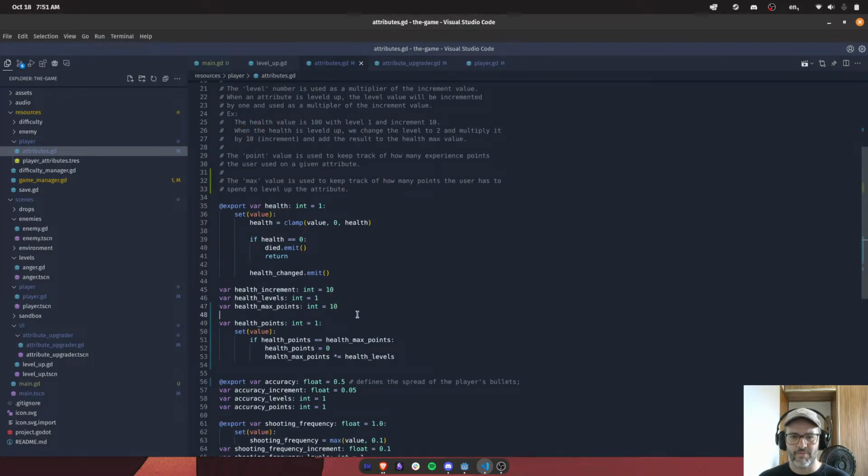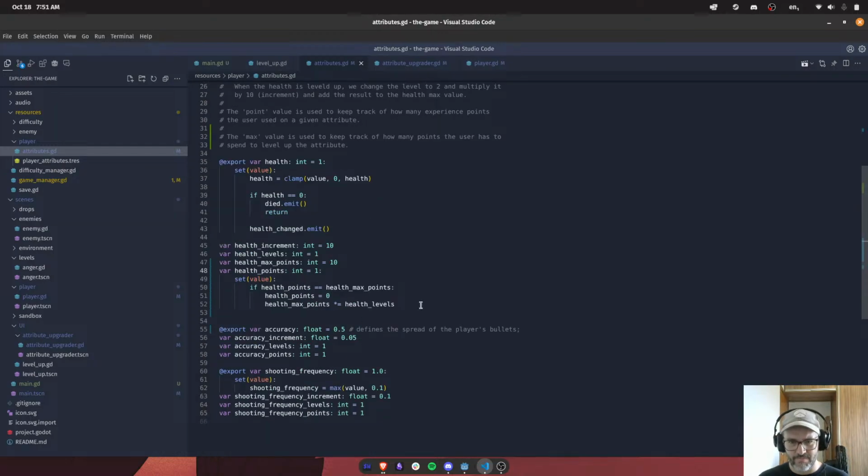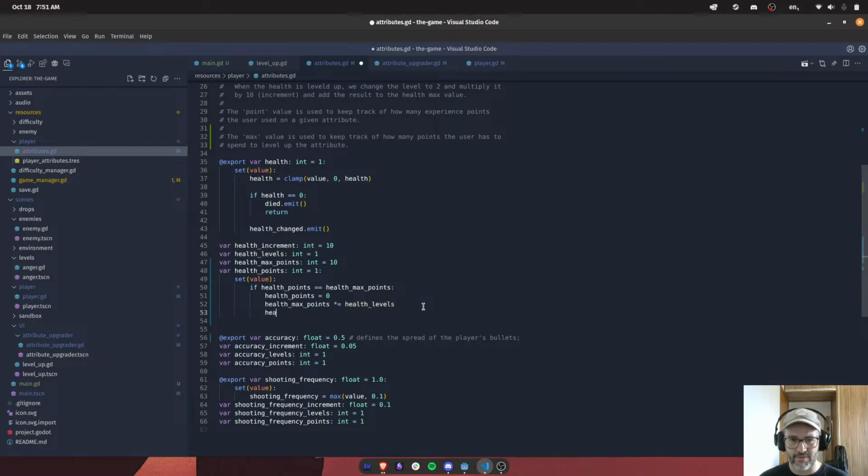Think. What am I missing? I'm forgetting something. We're gonna do this, and then we increment the health levels by 1. Increment the level, and the current health is going to be this.